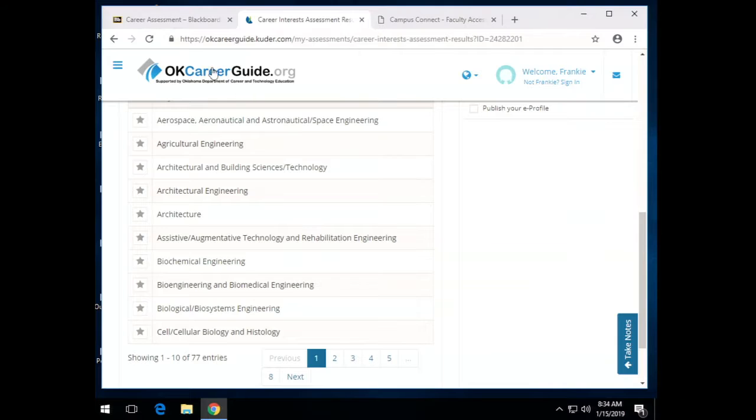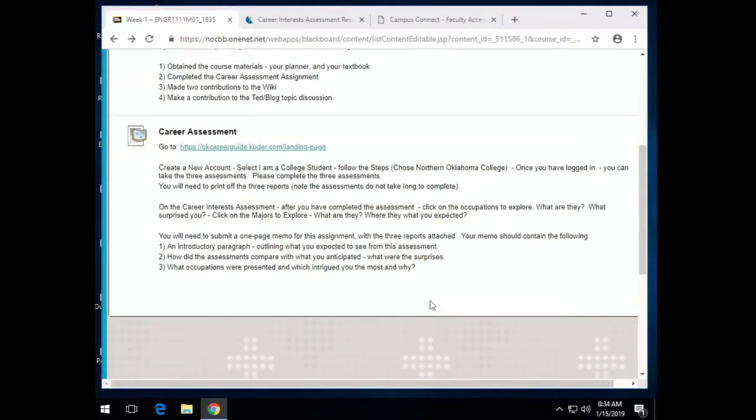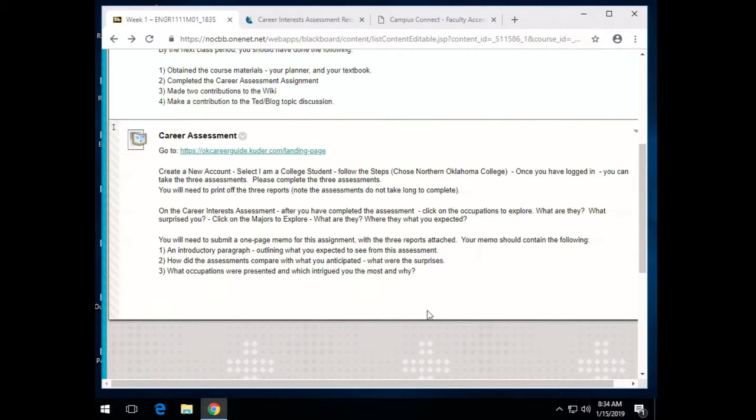So if I go back here to my career assessment, what I'm expecting is you're going to create an account and do this assessment. I want your one-page memo. And in your one-page memo, I want an introductory paragraph that outlines what you expected to see. So you may want to write this paragraph before you do your assessment. What do you expect the results to come back as? What do you think it's going to tell you?